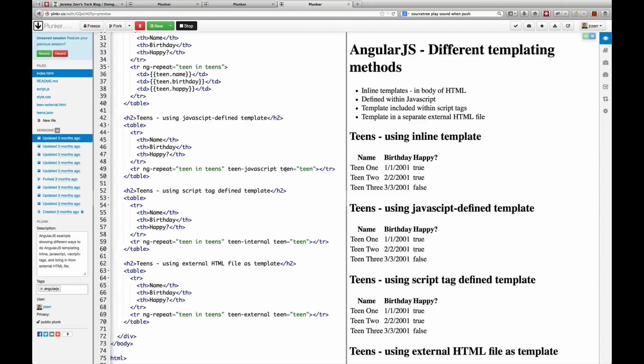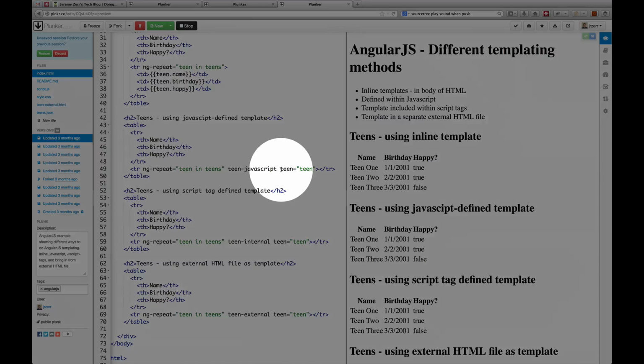And what this is, think of this as an argument to that directive. So we're saying teen equals teen. So this teen maps to this one. So in the ng-repeat, this is an object, and we're passing it like an argument to a function. I think that's the easiest way to think of it. And internally, this is the name of it.